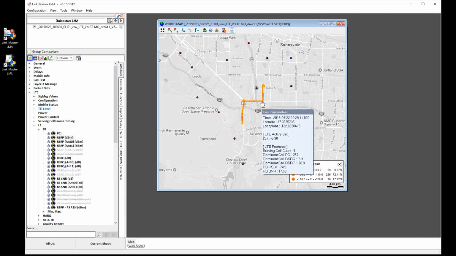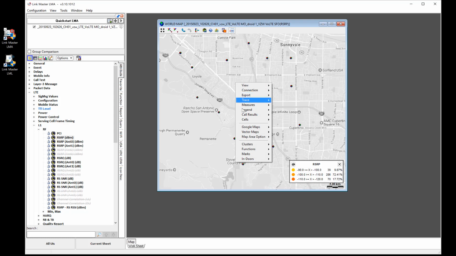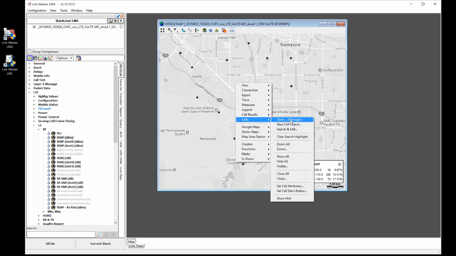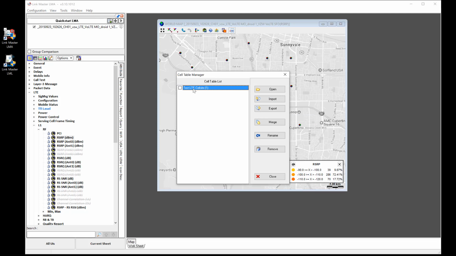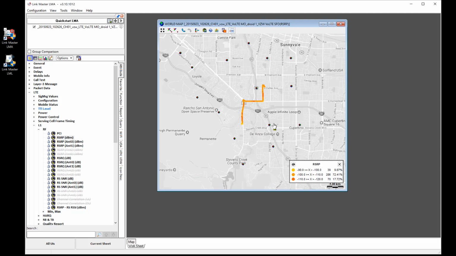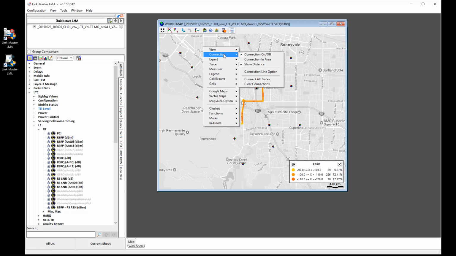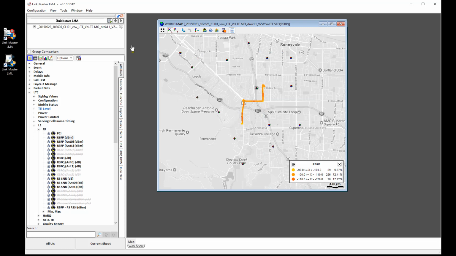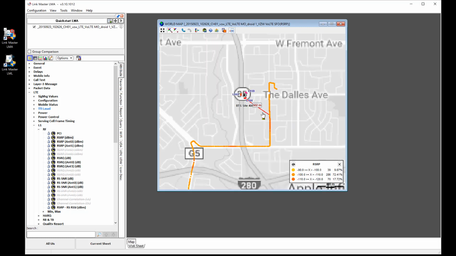So that's how we get started with loading a map. I do have the cell site tables loaded, and there's another video posted that shows you how to import them. Let me show you real quickly. If you go to Cells and Open, this is the cell site file that I've loaded, just a test database I've got. One of the options up here is called Connection, on or off. You can also get to that under Connection.